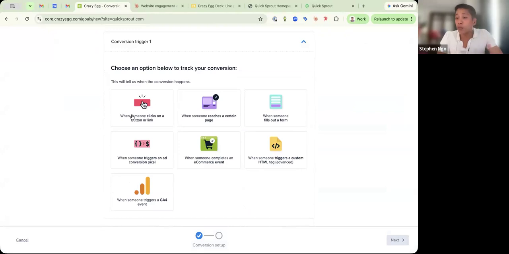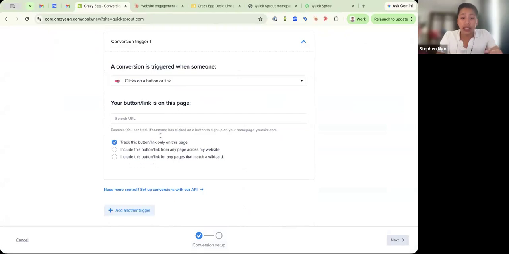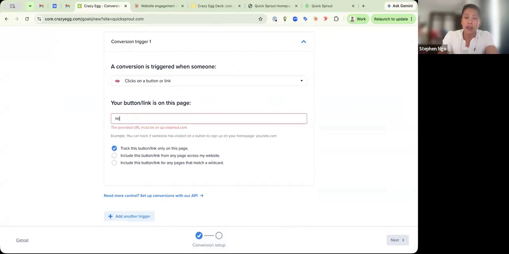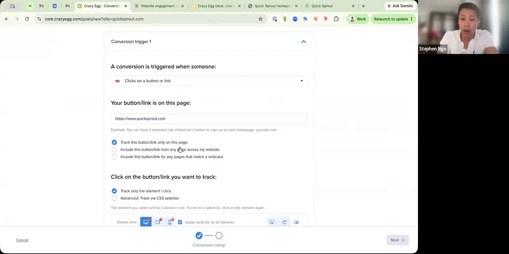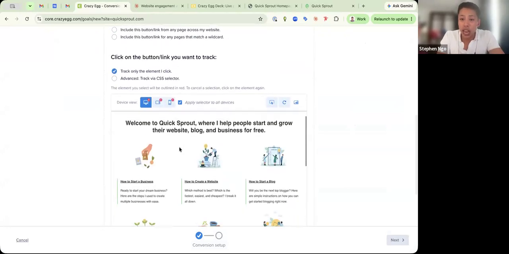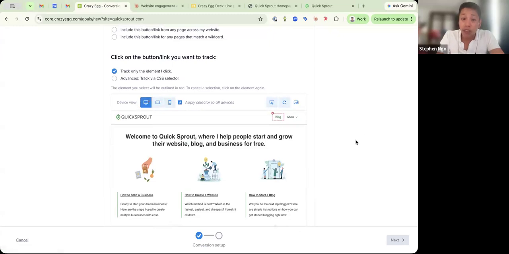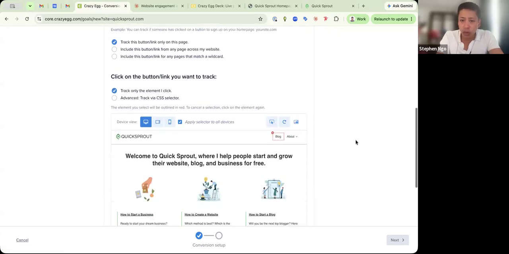So you can track, for example, if you already have Crazy Egg installed, you don't necessarily need to add more code to your site. You can track simply like, oh, if I want to track people who are clicking on a certain button on my homepage, I can put in the name of the homepage and then select the button that I want to track directly on here.